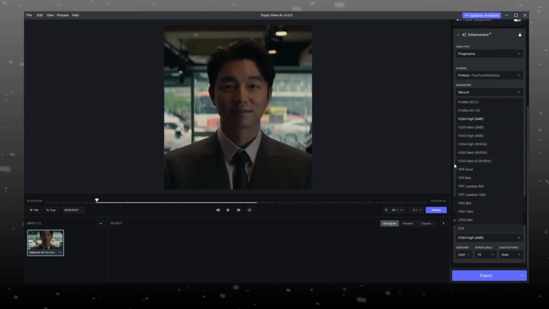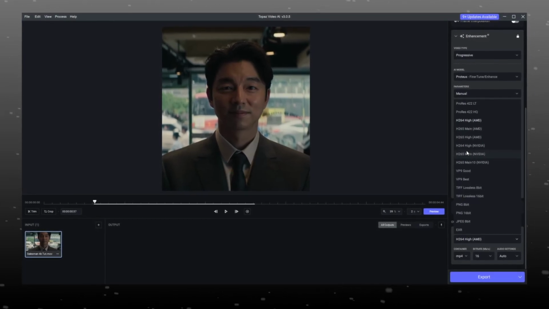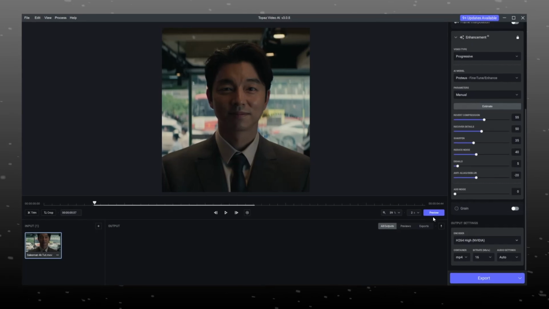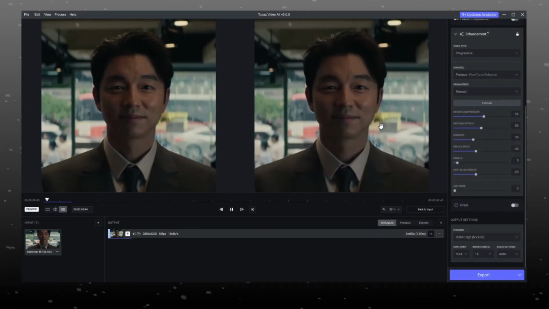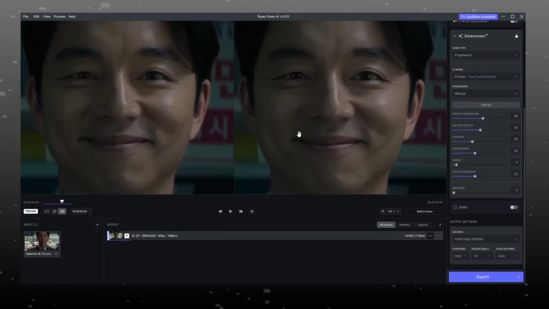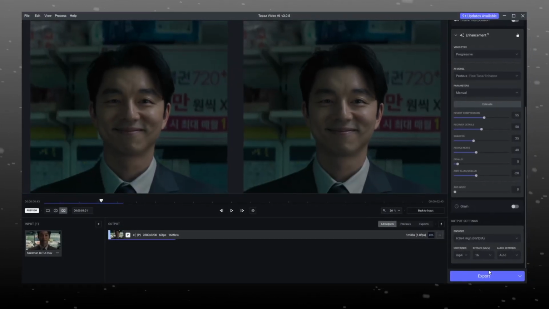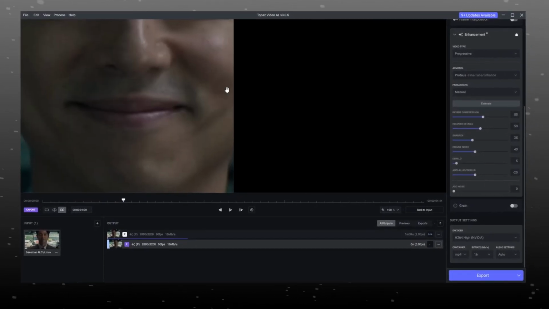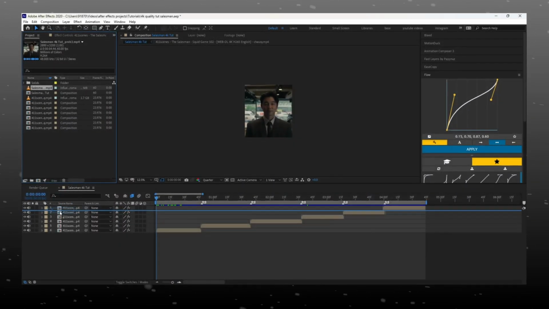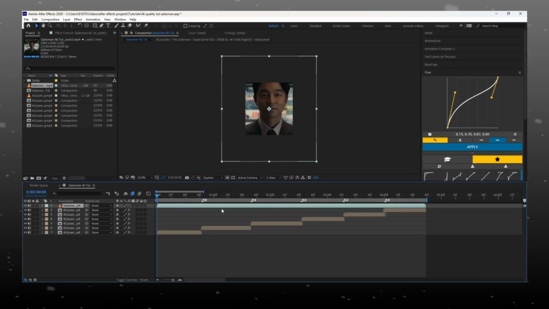In output settings, set encoder to H.264 high for the best balance between quality and file size. Press preview to check how the video looks. If everything looks good, press export and wait for the process to complete. Once the export is finished, import the enhanced video back into After Effects for final adjustments.